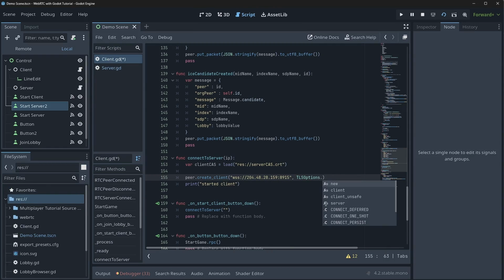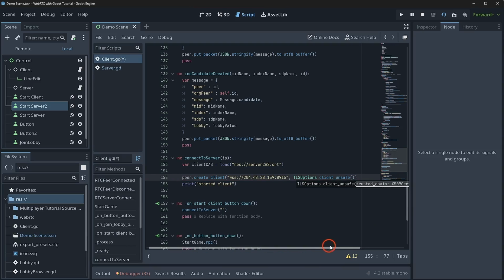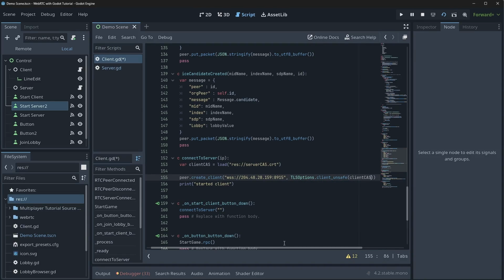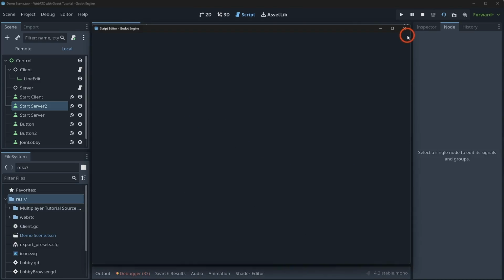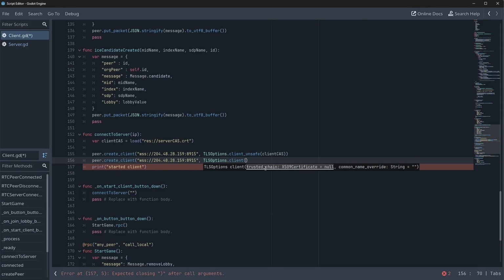And if we hit TLS options dot, you'll notice that there's 2 of them. There's client and there's client unsafe. So what's the difference between the 2? Well, client unsafe allows you to just pass in a trusted chain. So it allows you to pass in just the CAs that we have. So the client CAs. But if we come in here, and let me maximize this, and we do .client, it says a trusted chain X509 certificate, common name override string, right? The other one doesn't have that option.